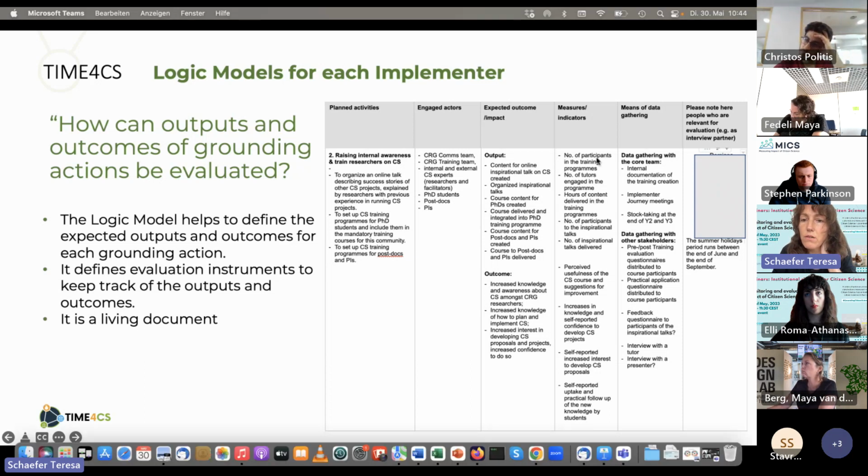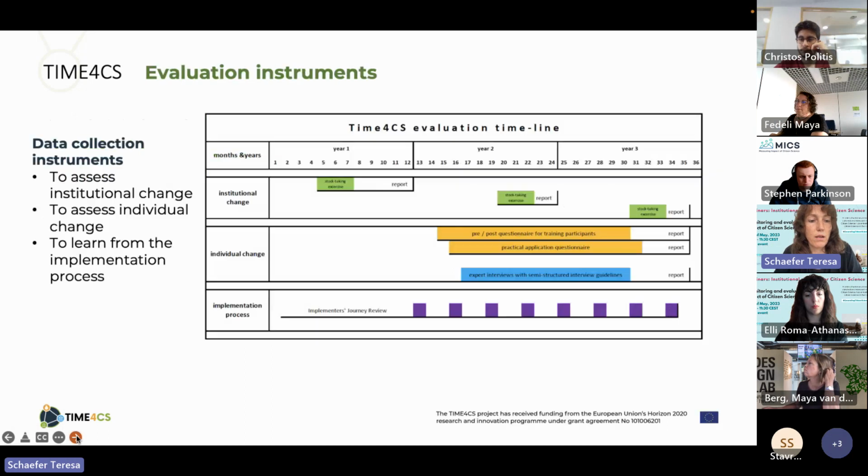Then we have some indicators like the number of participants in the training program, hours of content delivered, number of tutors engaged, and so on. But also some more feedback that we get, like the perceived usefulness, increased knowledge, self-reported increased interest in citizen science, and uptake of the knowledge in practical terms. And this is then updated. So here we would update after 1 year and say, okay, we had so and so many participants involved, to see how this is evolving with the time of the project. So this is the first thing that we use to plan our activities.